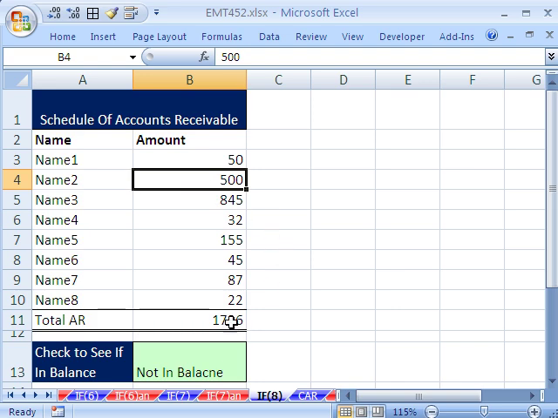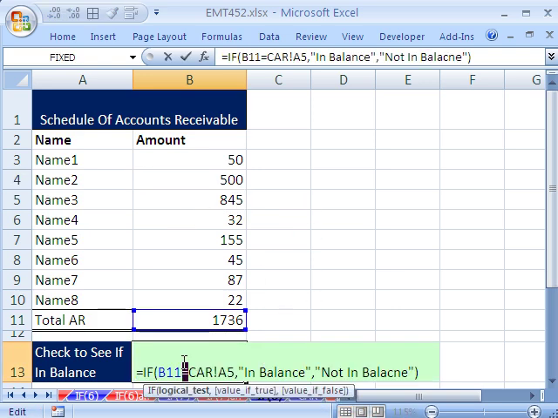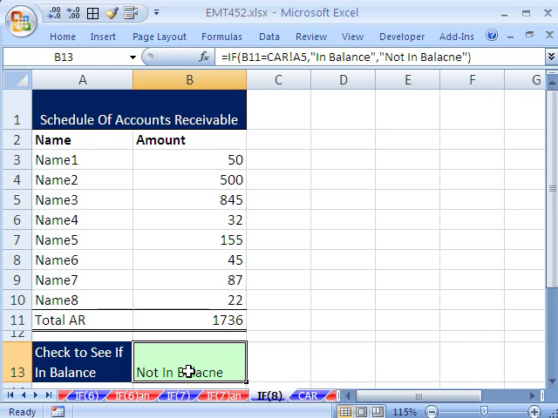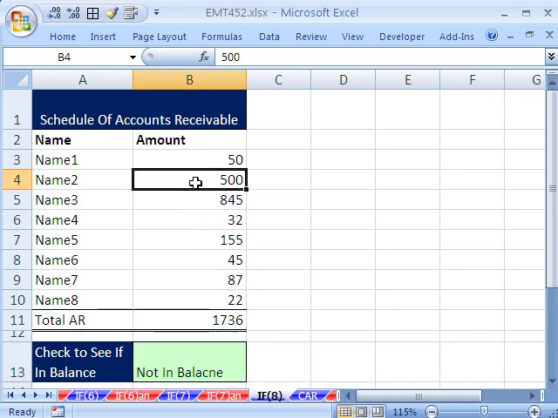If we're in charge of making sure the schedule accounts receivable and the controlling account are in balance, we should have a formula like this. Why? Because the logic and the math in Excel is less fallible than we humans, right? So as soon as we see that, then we go, OK. Then you hunt for it. You realize, oh, name 2, it was 600, and boom, it's in balance.